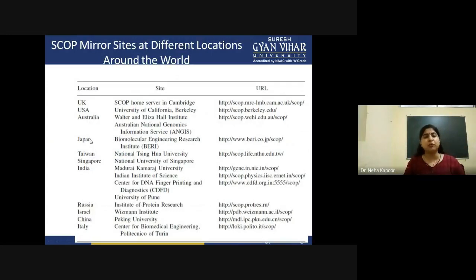Now there are many SCOP mirror sites that are being maintained at different sites all around the world. For example, in the UK, the main home server is in Cambridge. This is the website. USA, University of California, Australia, Japan, Taiwan, Singapore. In India is also present. That is Madurai Kamaraj University, or Indian Institute of Science, Bangalore, IISc, or CDFD, Hyderabad. So all of these are linked sites which you can go on assessing, and in case of Russia, Israel, China, or Italy, all of these mirror sites are mentioned. From there, you can go on and check all of these SCOP sites.